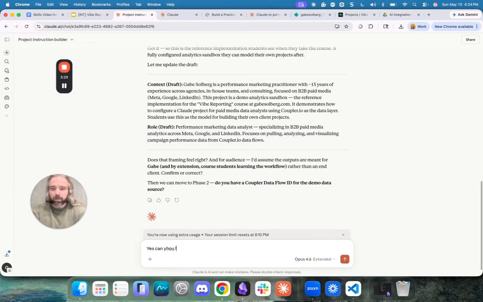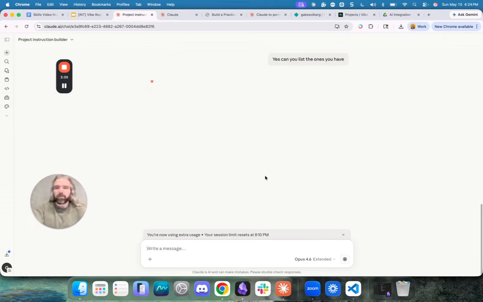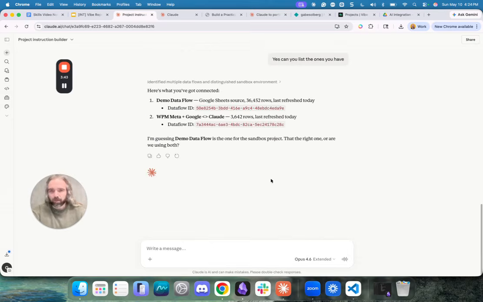Yes. Can you list the ones you have? Great. So we have a demo data flow. I'm going to say use this one. So typically you can have multiple or just one data flow. It varies across clients for me. If I have multiple data flows, I'll say, hey, these are the 4 data flows specifically for this client. And it'll always know, if I'm looking at data in any chat in this project, what data sources to go to Coupler for.